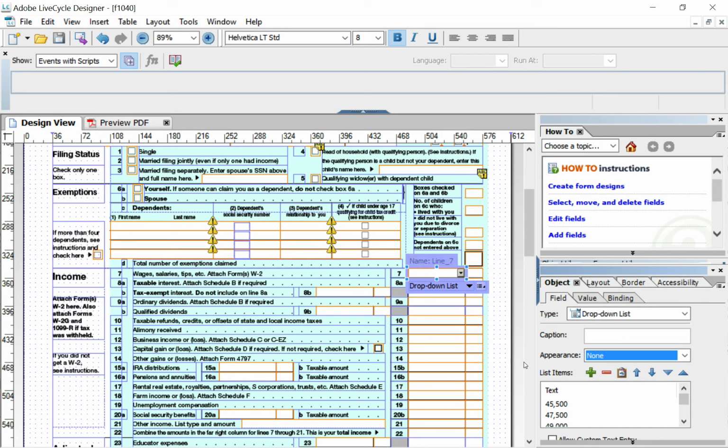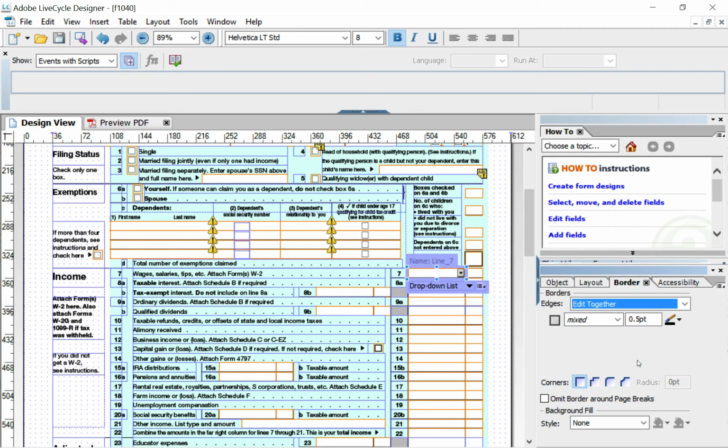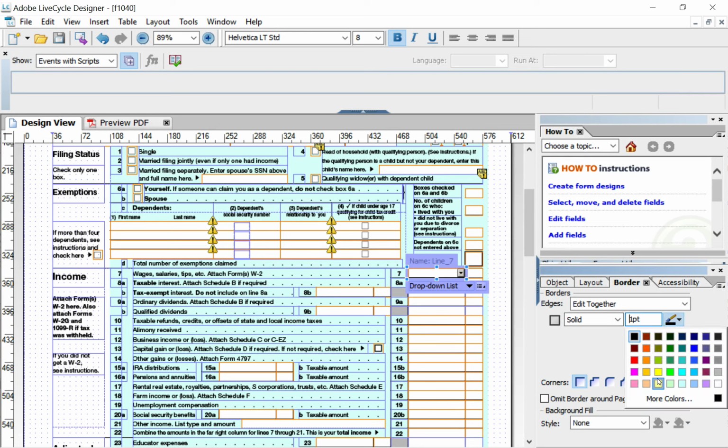For the students, sometimes if you want to really highlight the fact that they have to enter something here, if you right click on this and we go to palettes and we go to things, we can select border. So with this border, we can basically draw a highlight around this. So we're going to say edit together, so that's going to do all the borders. So we want a solid line. Let's go to 1 point. And we can pick a color, and we can do this funky green color here.